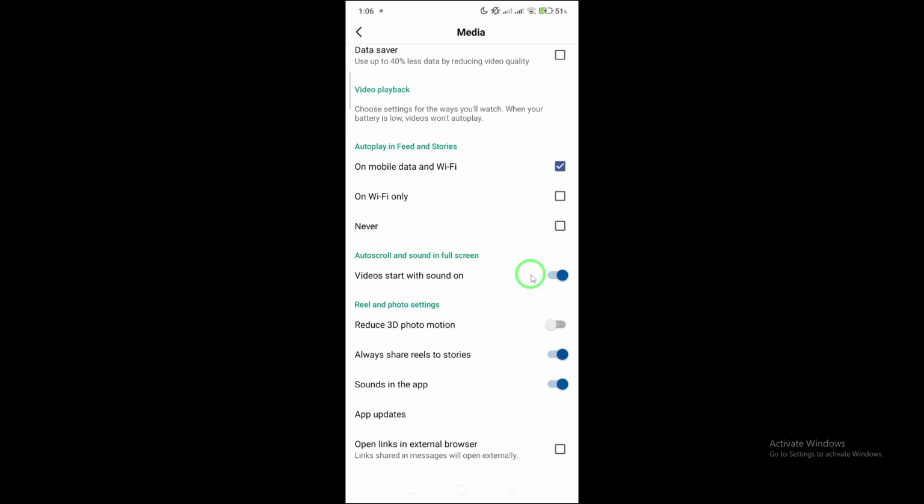That's all there is to it. By adjusting the sound setting in media, Facebook videos will greet you with audio as soon as they start, making your scrolling sessions a lot more dynamic and informative.